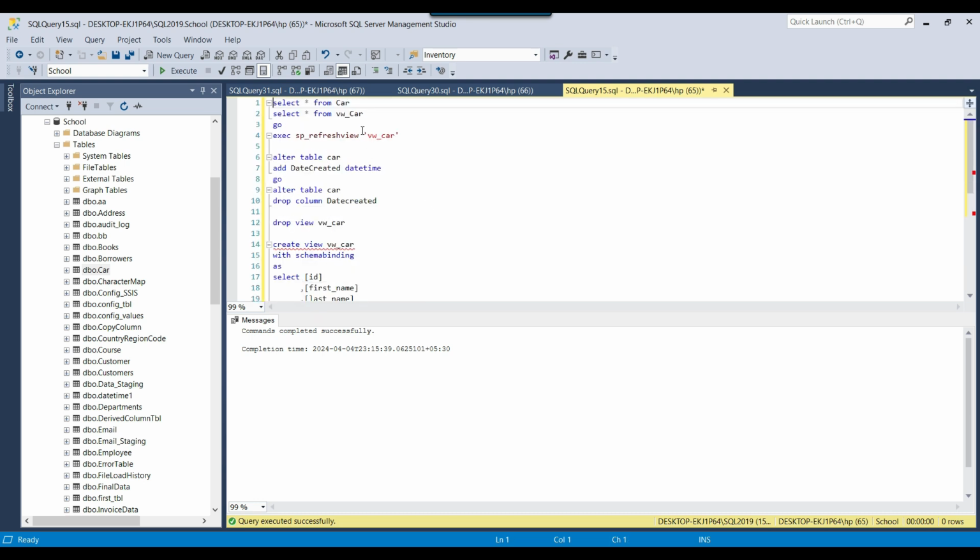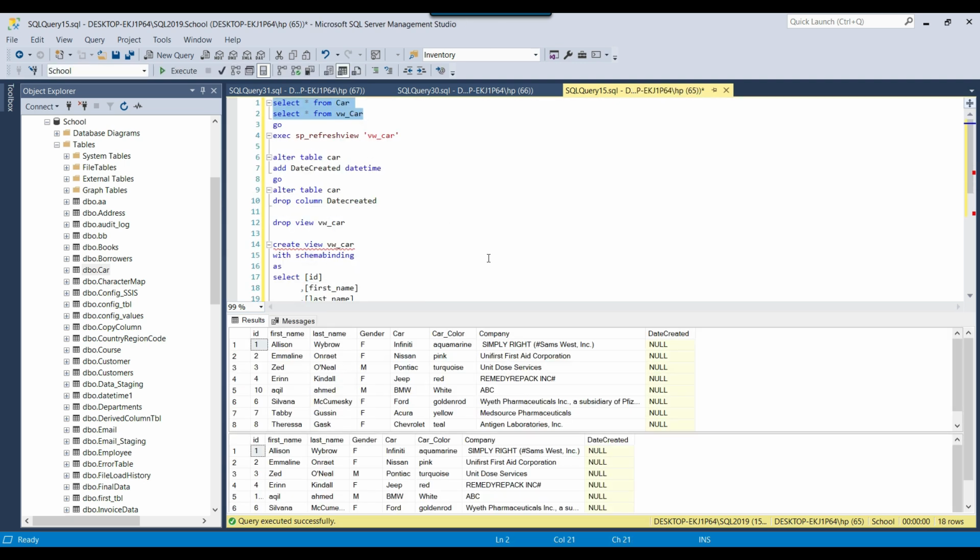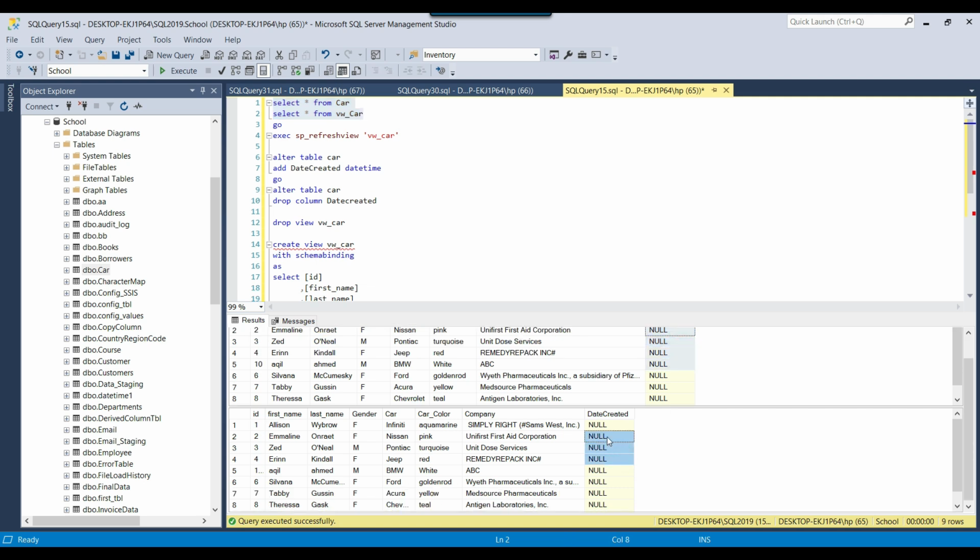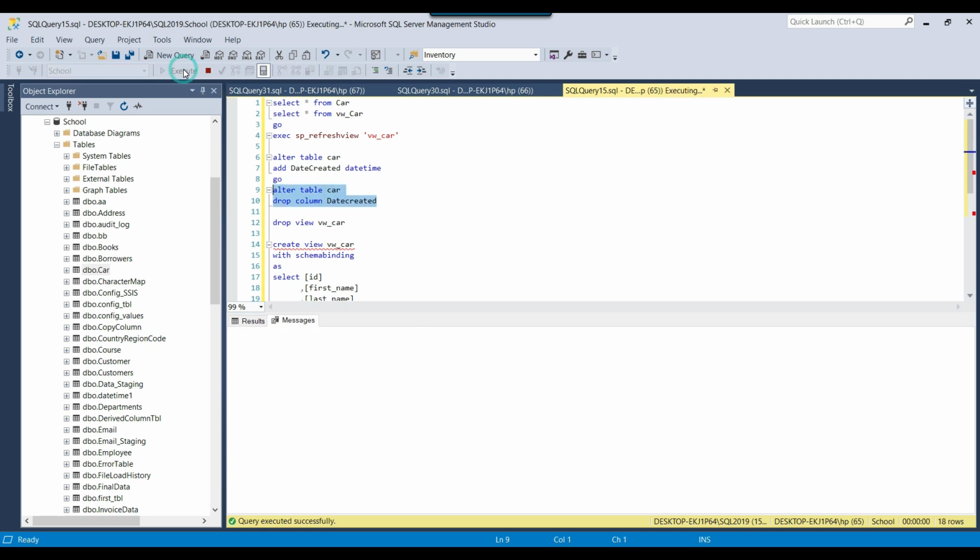So now if you select the data from these two queries, we have a column date created in the source table and we have the column in the view as well. So earlier we were able to drop the column from the table because the table was not linked with any schema binding view, it was linked with a normal view. So that's why we were able to drop the column. However, now if you try to drop any column from the car table, it won't allow you to drop any column. So let's try to drop the column date created.